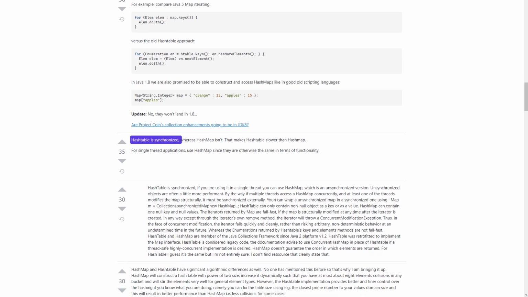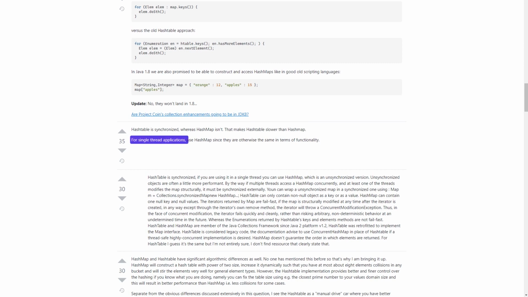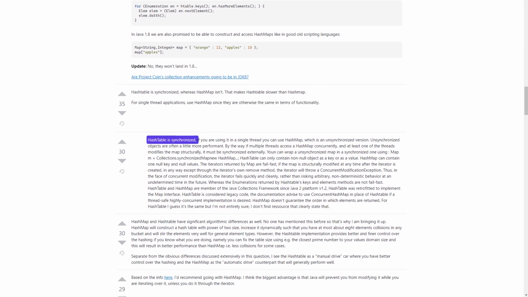Hashtable is synchronized, whereas HashMap isn't. That makes Hashtable slower than HashMap. For single-thread applications, use HashMap, since they are otherwise the same in terms of functionality. If you are using it in a single thread, you can use HashMap, which is an unsynchronized version. Unsynchronized objects are often a little more performant.